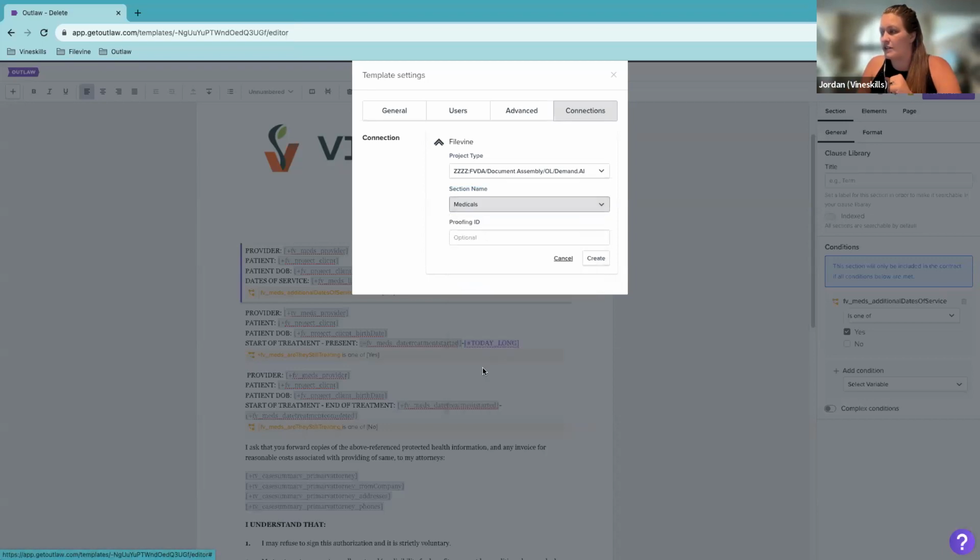So I'm going to go ahead and just connect this back to medicals, because this is our medical authorization that we set up. Now, something you will see here is the proofing ID. And let me just go ahead and pull up our Filevine here. The proofing ID is pretty cool because it's something you can add in. It's optional, but it actually allows you to pull in live Filevine data from a Filevine project.